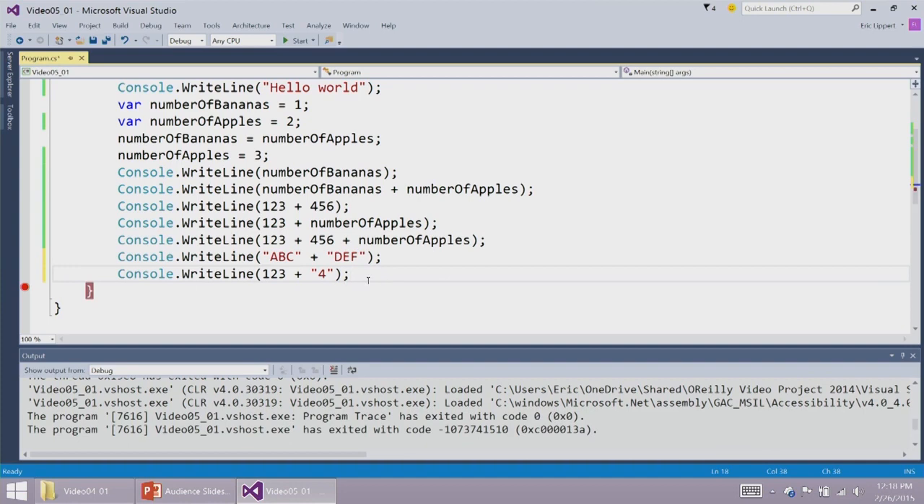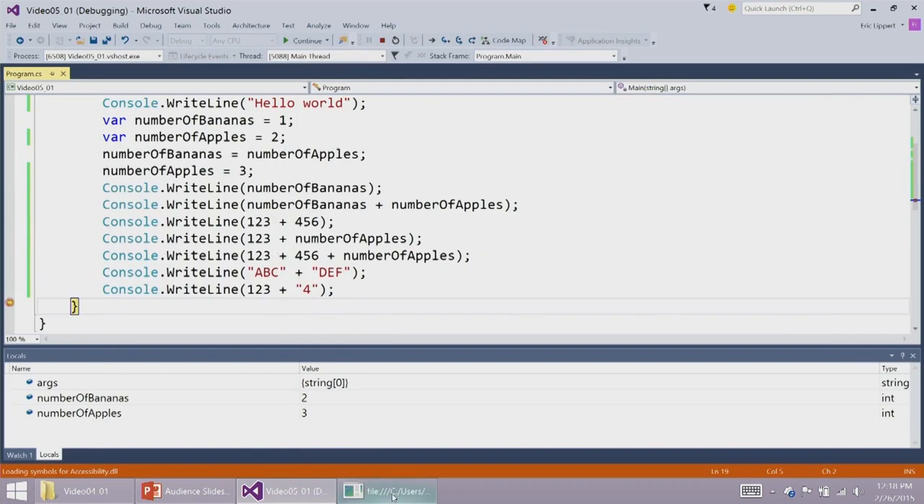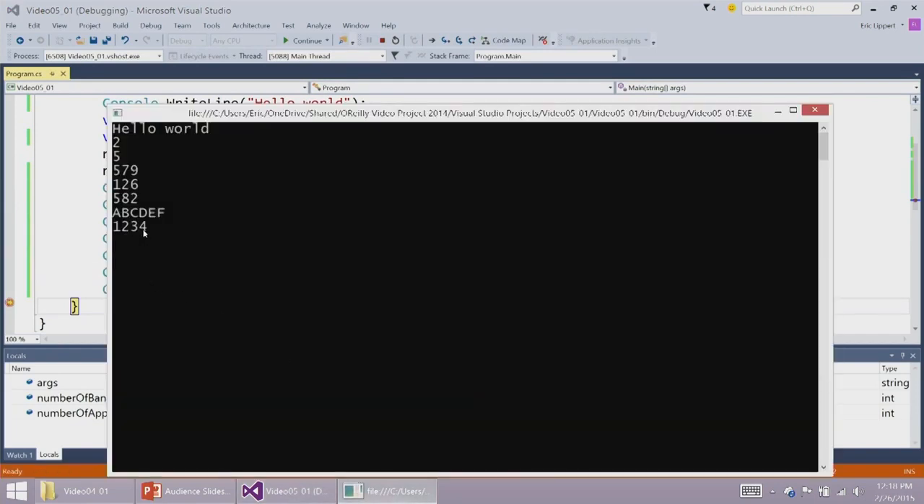Well, there's no red squiggly under this thing, so apparently C# has not decided to throw up its hands and produce an error here. It's decided that what you want is, let's find out, 1234. So it has converted both operands to strings and concatenated them together.